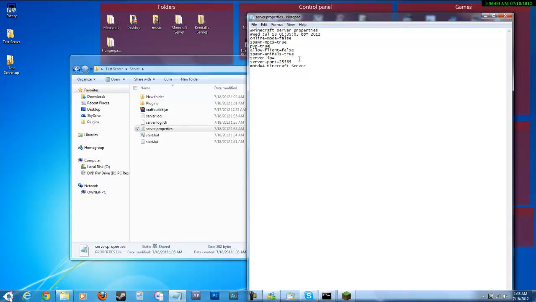Spawning animals, basically spawning all the mobs, spawning cows, pigs, and stuff like that. And your server IP address, you want to leave this blank. Your server port, since I'm already running a server right now, I'm going to go ahead and change it to 25564. 25565 is the default, and I will show you how to port forward for it later on.